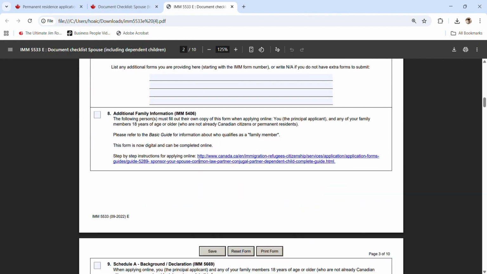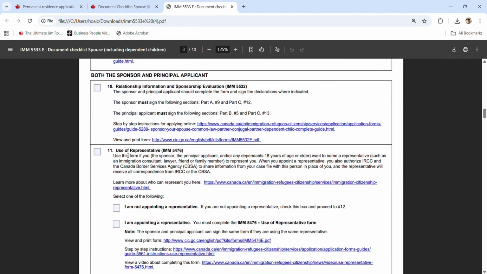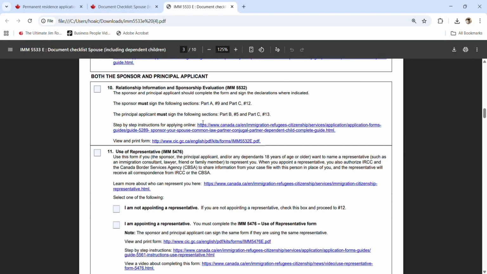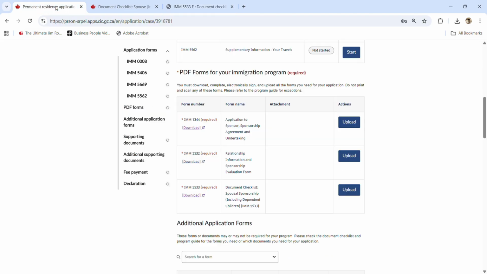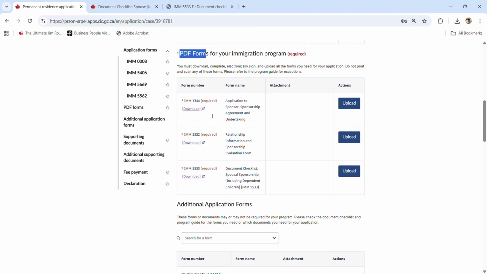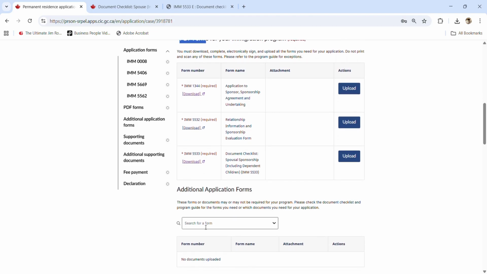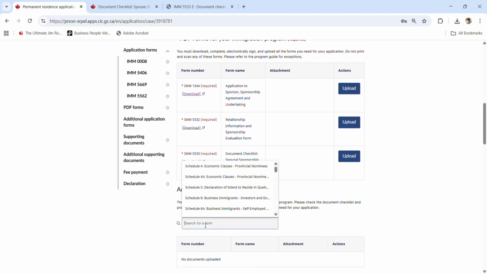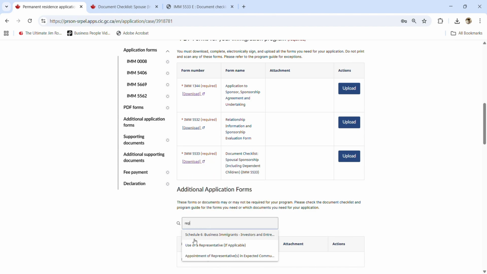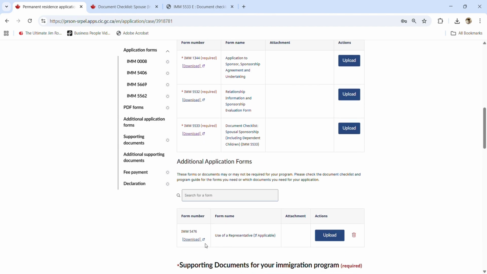If you use the representative, that is a form 5476, and I will be John Smith's representative, so this form is needed, all right, to help him with the forms and the applications. However, this form is not in the PDF forms or in the digital forms, so I will need to provide the IRCC with the forms in here in the sections. Okay, that is representative. Okay, here, use of representative. Then you download and then fill it out inside by both of you, and then upload in here.